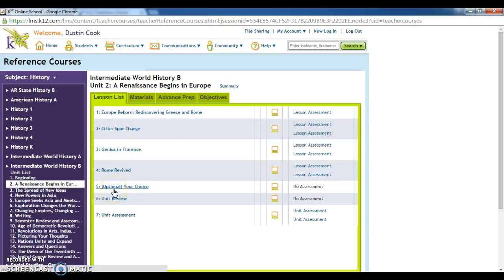Keeping in mind, for history, the optional lessons are not going to help your grade. When I go to pull your progress, it doesn't even show optional lessons. So my computer automatically pretends that Unit 2 only has 6 lessons. It'll say 1, 2, 3, 4, 6, 7. It just skips over this 5. So doing this will not help you.